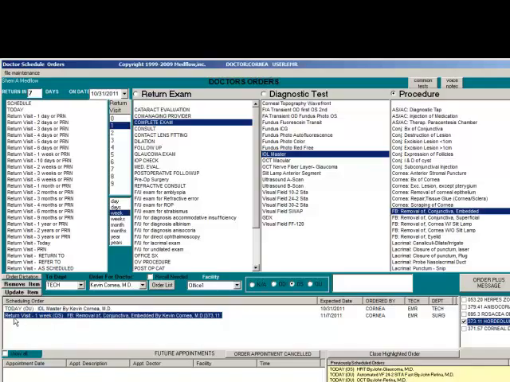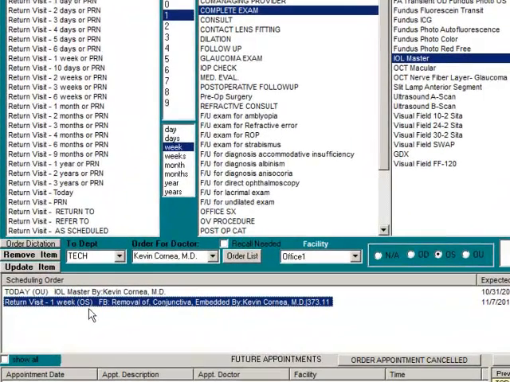You'll notice down at the bottom of the screen it shows return visit 1 week for the left eye, the procedure, and who the order was put in by. Also, you'll notice the diagnosis code that is linked to this procedure.